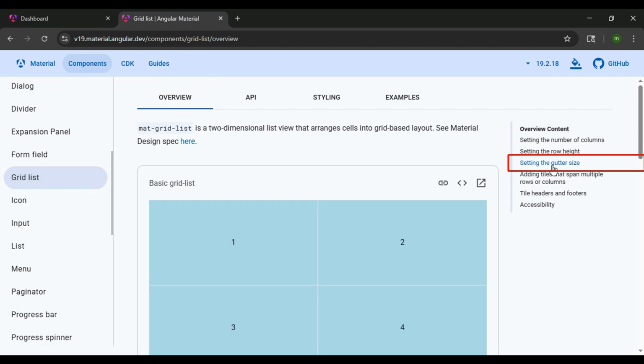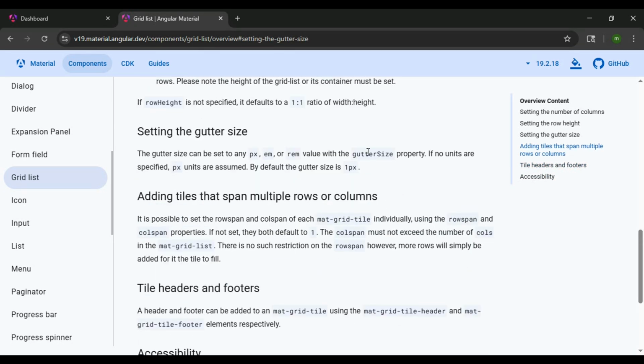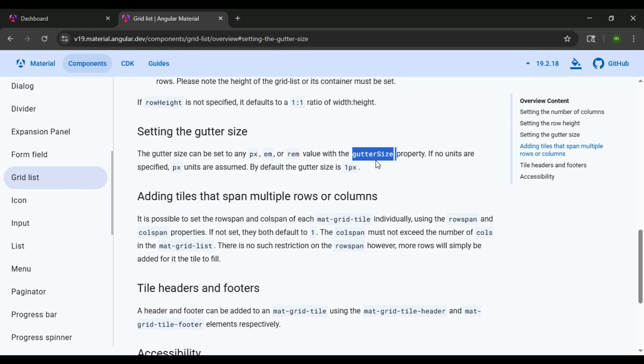On the right, look for setting the gutter size. We'll start in there. And here is a property we want to use, the gutter size within this documentation. By default it's set to 1 pixel. We'll just increase that to 5 pixels.